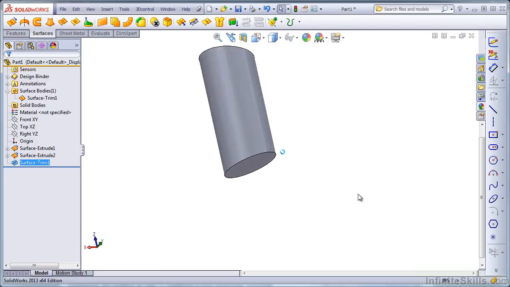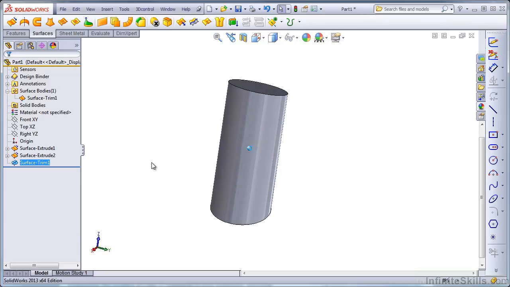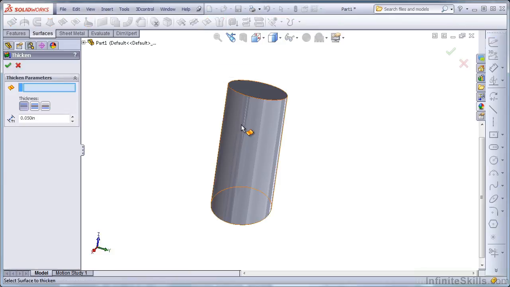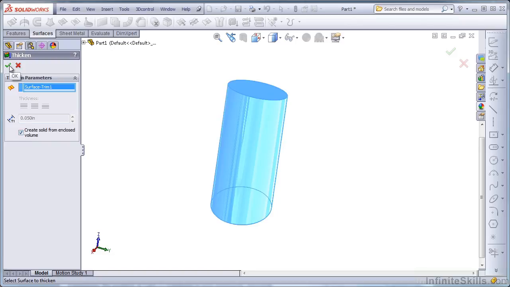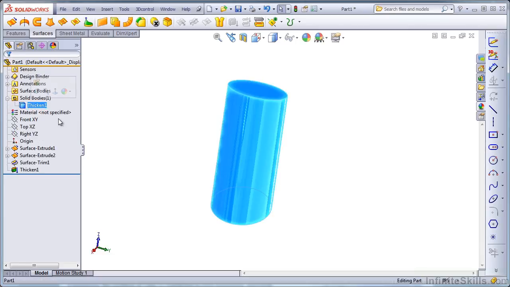So that creates a single body, which is now an enclosed volume, but SOLIDWORKS still doesn't think it's a solid body yet. So to make this body solid, what we would do is go to Insert, Boss Base, Thicken, select the enclosed volume, and because it's an enclosed volume, we get this special option called Create Solid from Enclosed Volume. We click on that and say OK. Now SOLIDWORKS recognizes our model as a solid body.